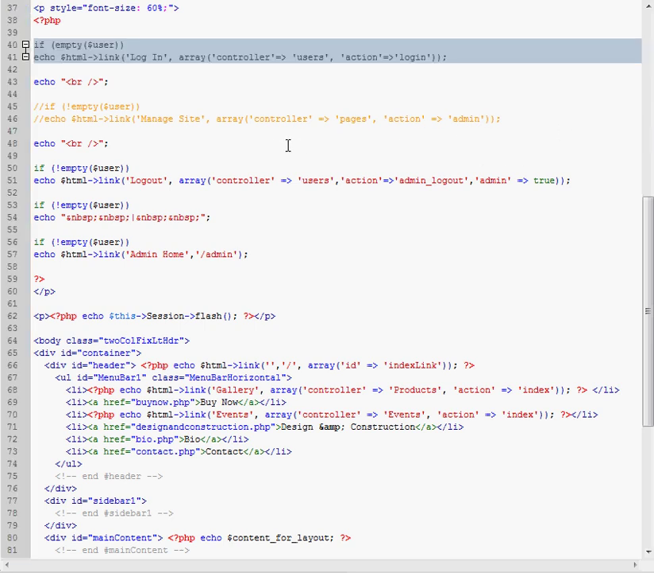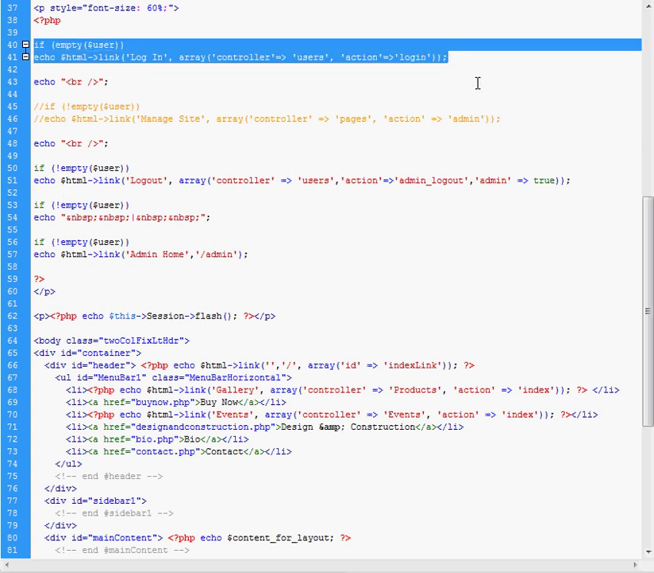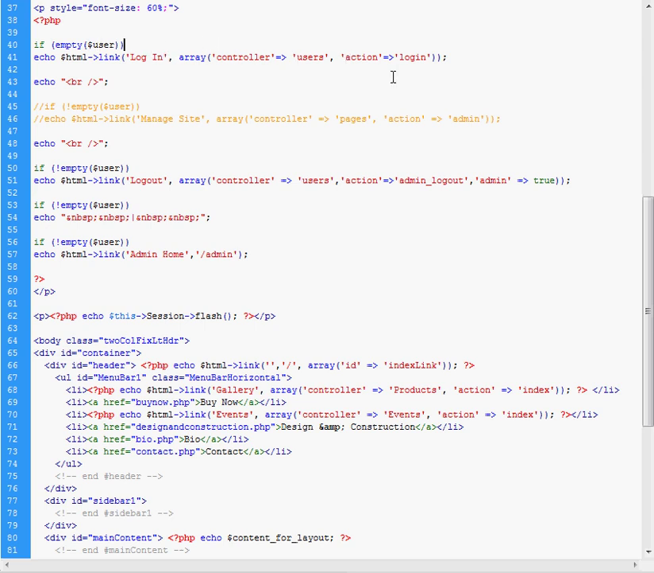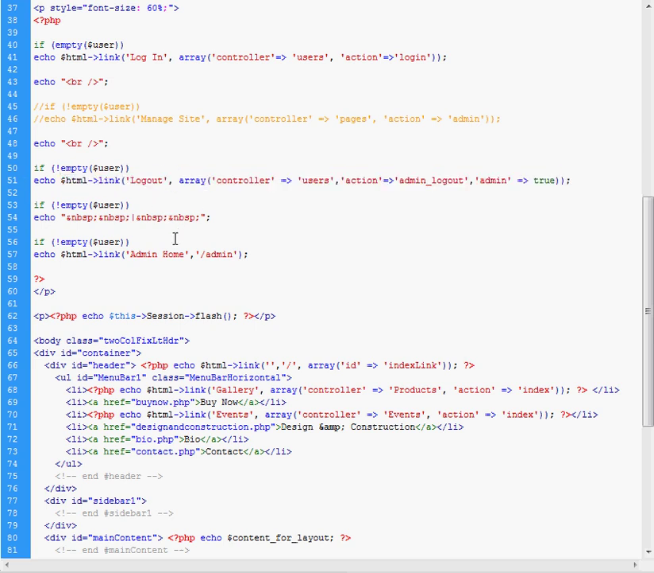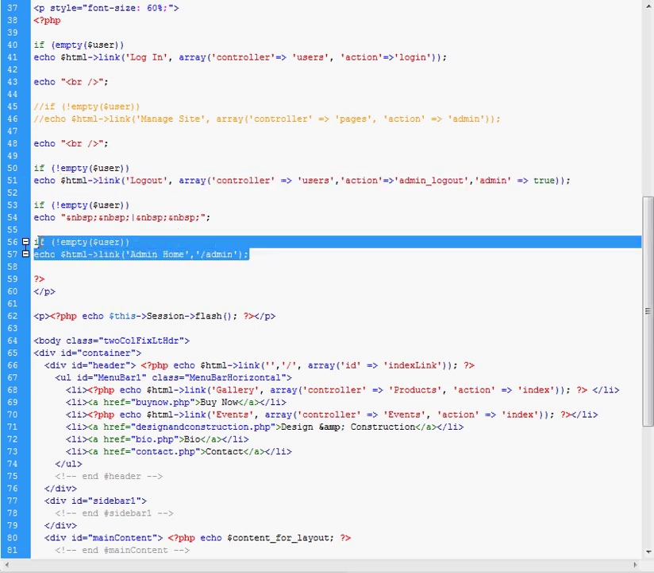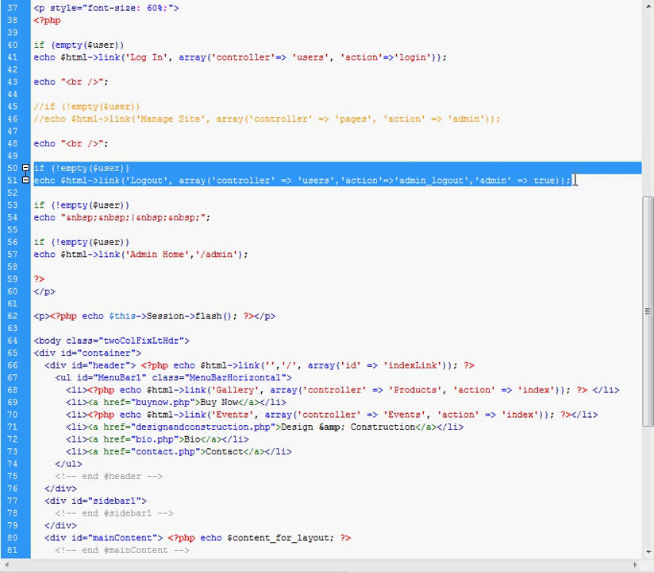All right, so as you can see really quick, I've got some if statements here. If the user is not logged in, show the login. And again, notice the exclamation point, basically saying not. You can see here, same thing. If the user variable is not empty, show the admin home link. If the user variable is not empty, show the logout link.